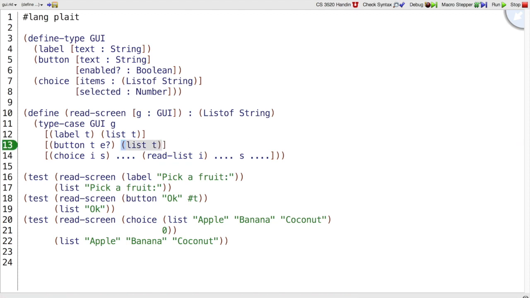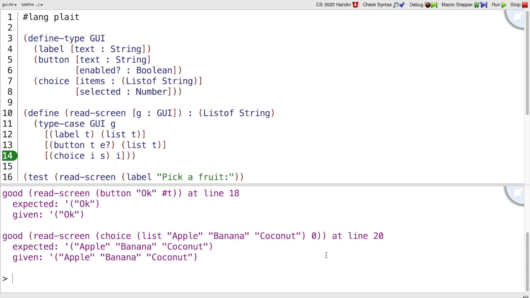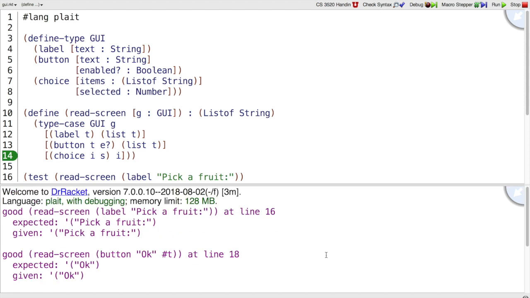Okay. In the last case, we've got choice list apple banana coconut is what I corresponds to. S corresponds to 0. What we're trying to get back is that same list that is I. So that's why it turns out we don't need readList and we don't even need S. We just need I. We can try this out. Now is the last step, our test step, and all of our tests pass, which is unsurprising when we follow the recipe.